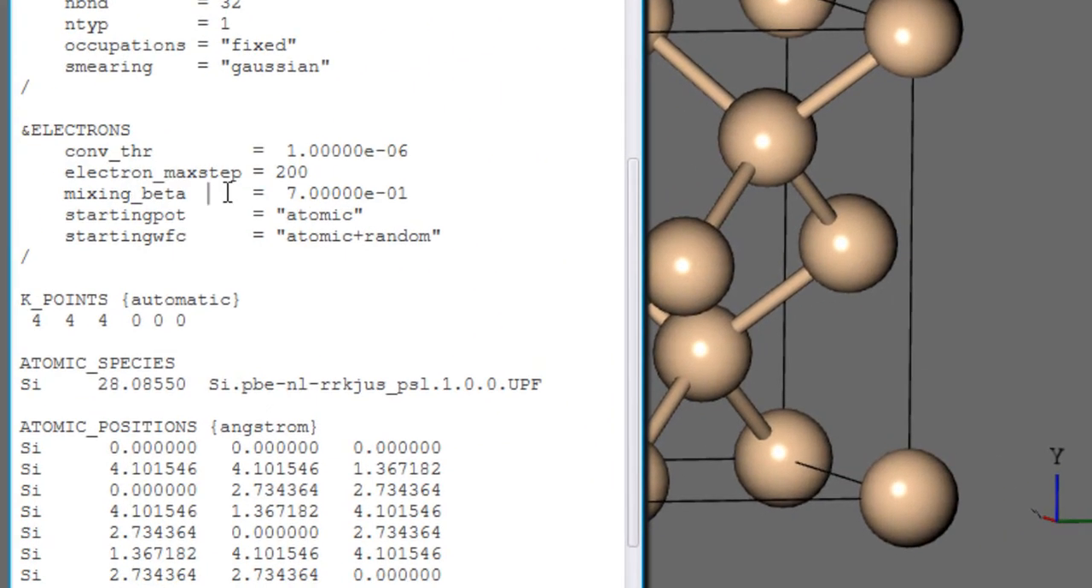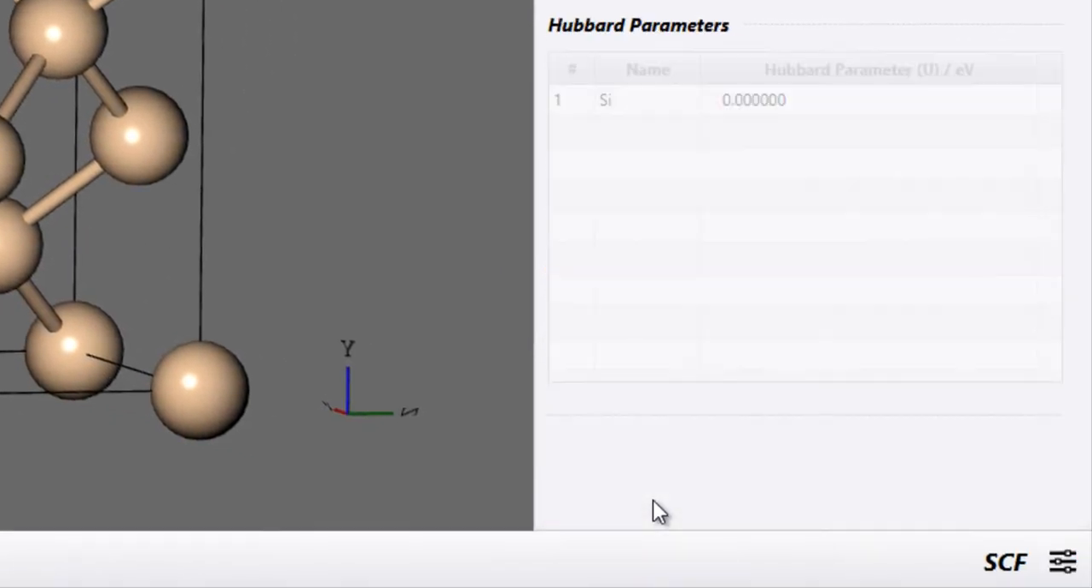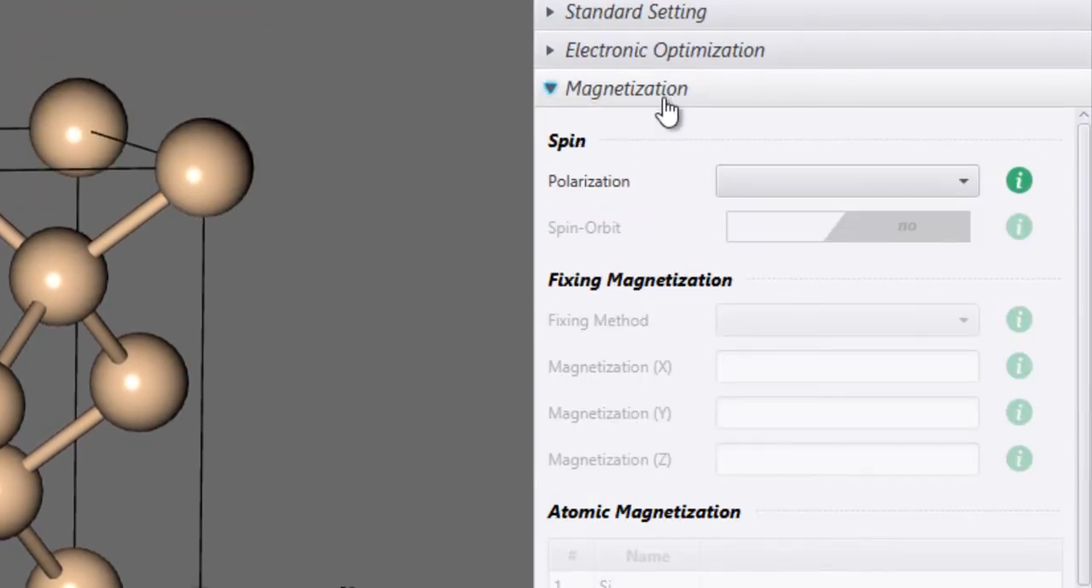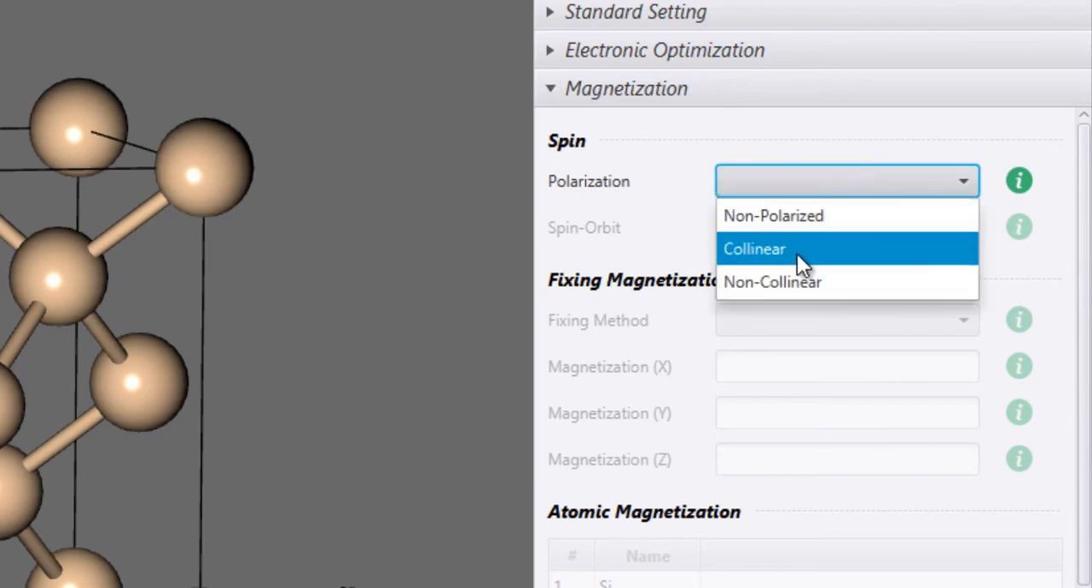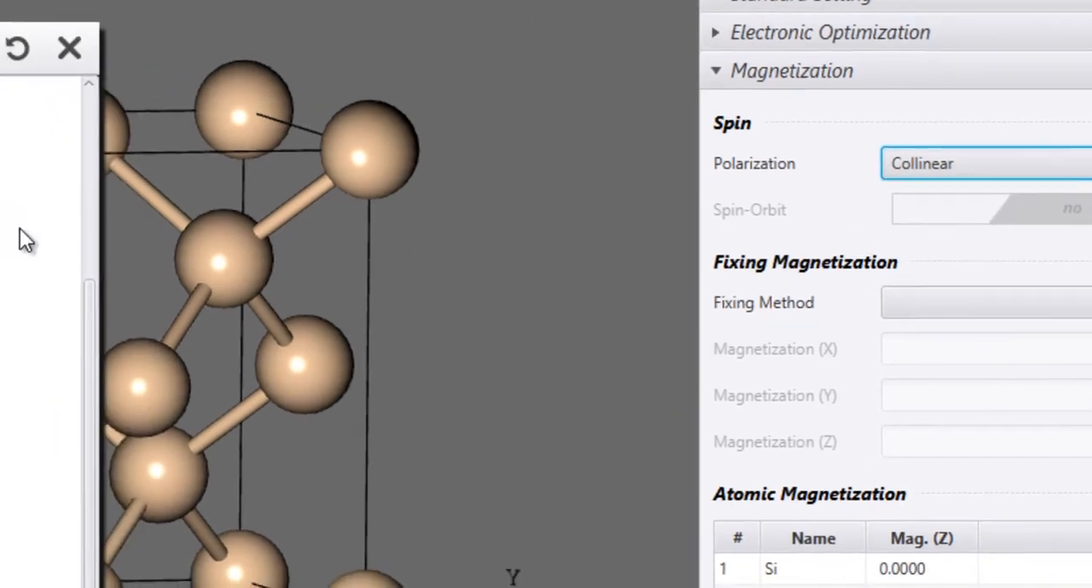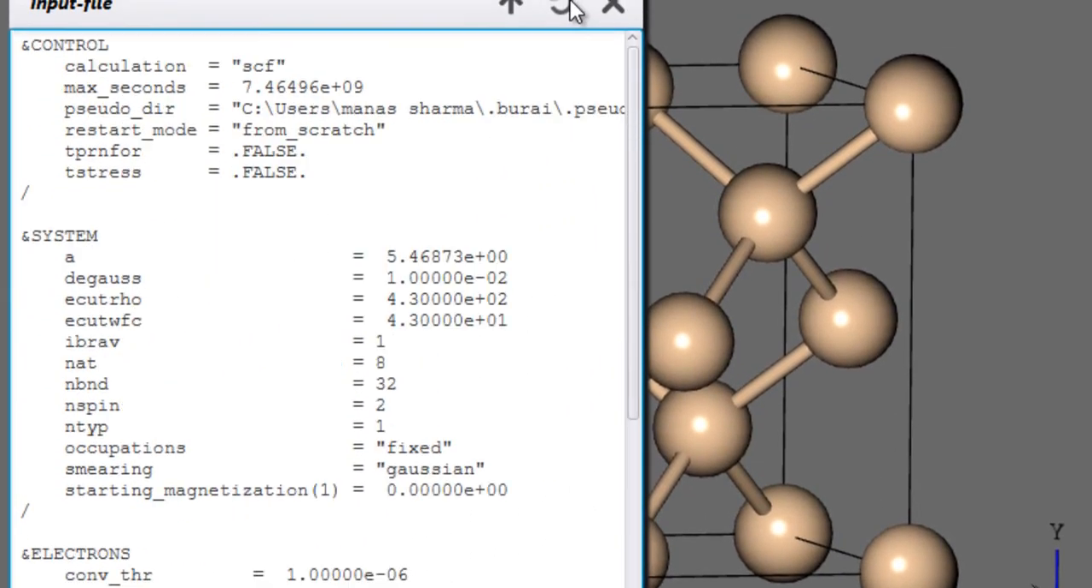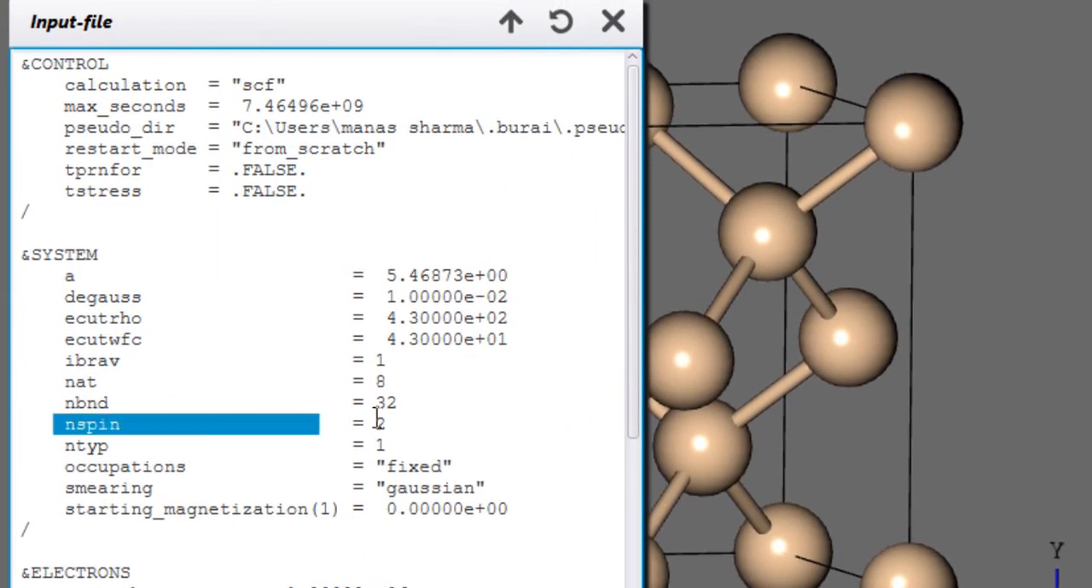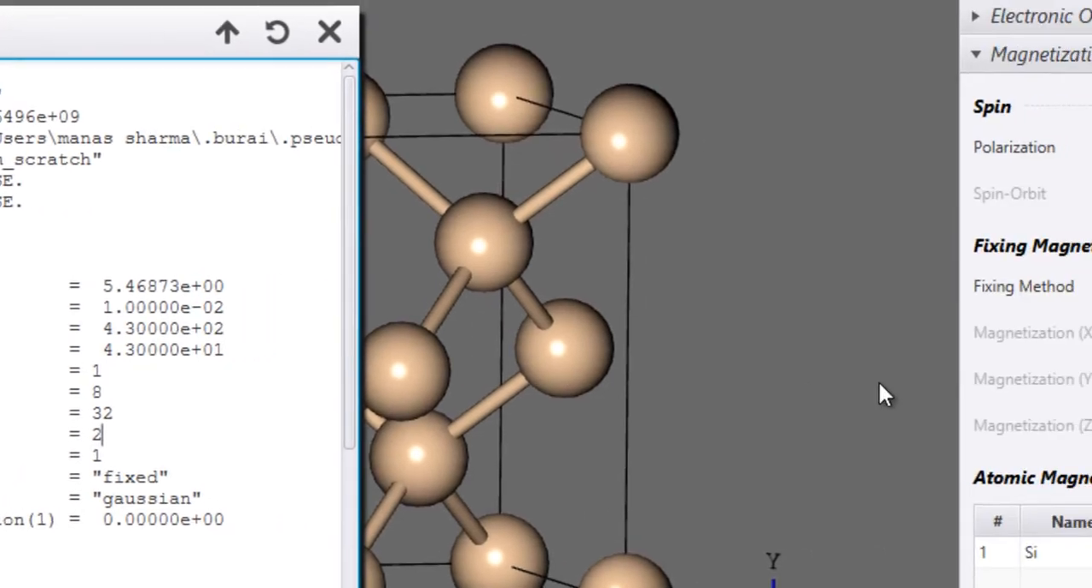And then coming to the magnetization and GGA plus U. Sometimes you have a magnetic system like Fe or nickel or any other like that, and then you have the option to perform spin polarized calculations. To perform spin polarized calculations, just set it to collinear, and then when you reload this, you will notice an option called nspin equal to 2 up here. nspin equal to 1 means non-spin polarized calculations, and 2 is for spin polarized calculations.